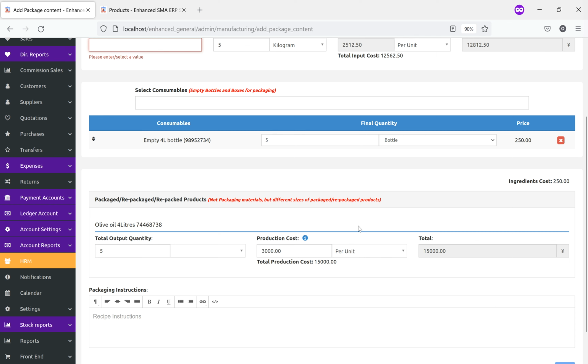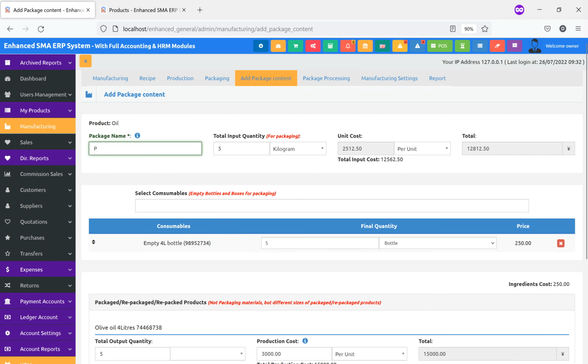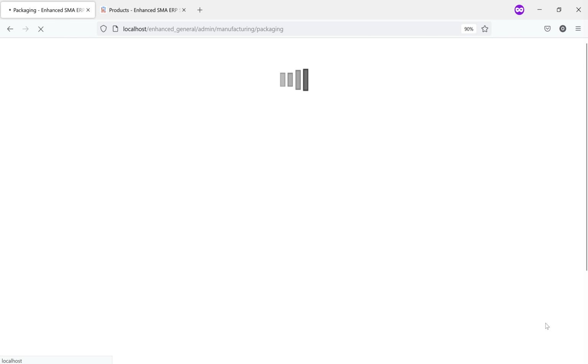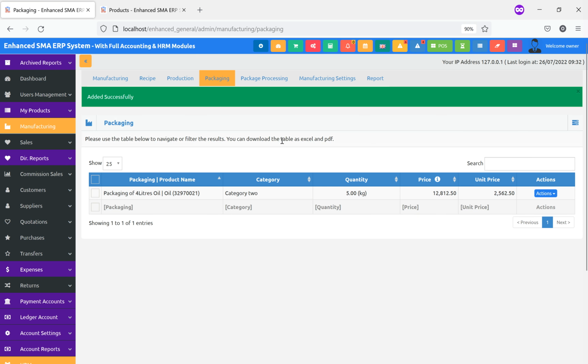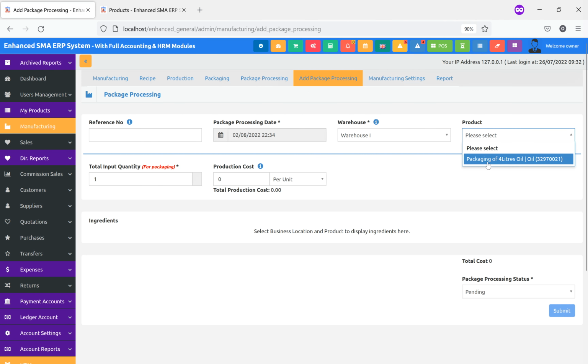So I click on save. You have to give the package a name. So we can say packaging of 4 liters oil. We give that a name and click on save. The system automatically adds that. So when we move over to the packaging process and add our packaging, we'll be able to see this packaging of 4 liters oil. So we select this.